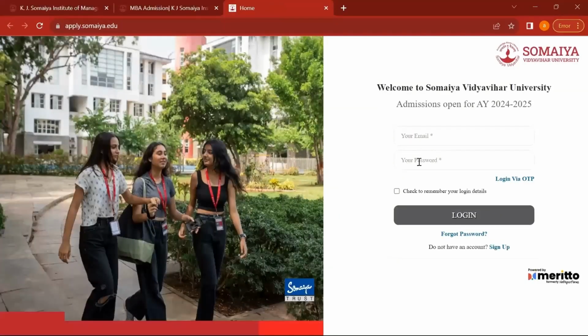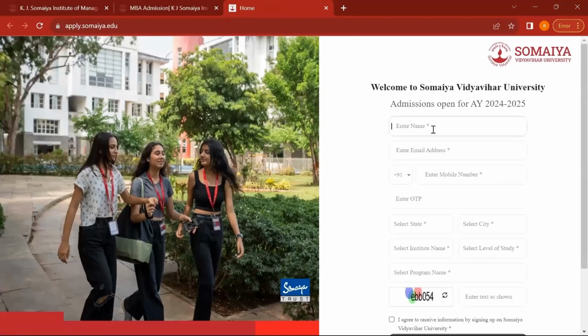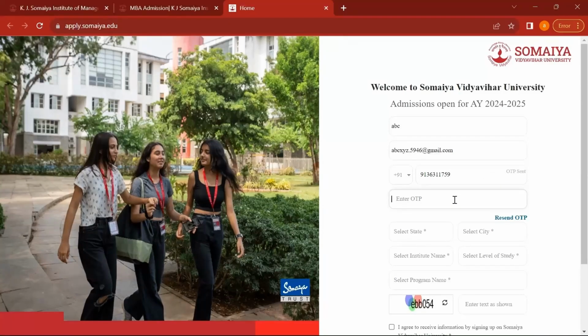You can either log in if you are already registered or sign up for a new registration. To register yourself, click on Sign Up. Now enter your name, email address, and mobile number. An OTP will be sent to validate your mobile number.